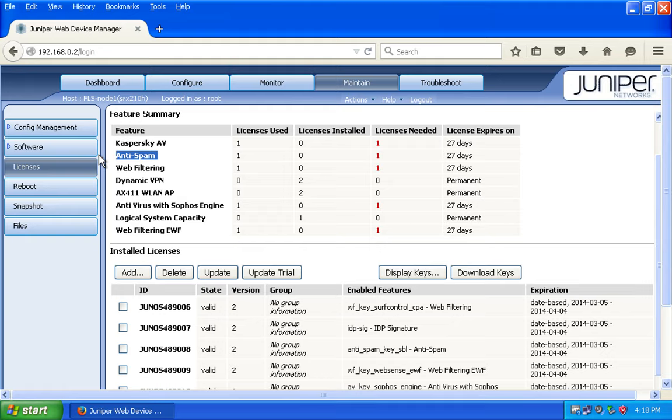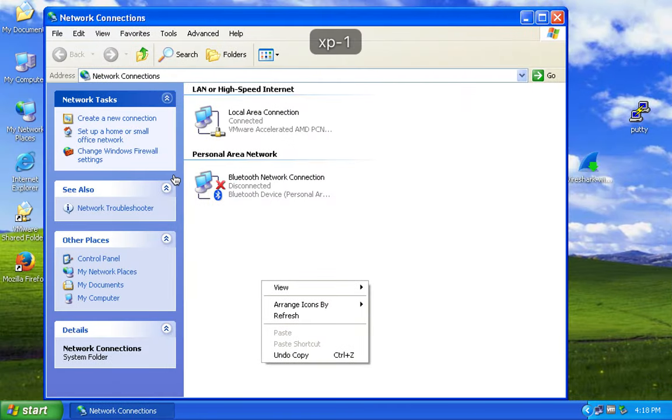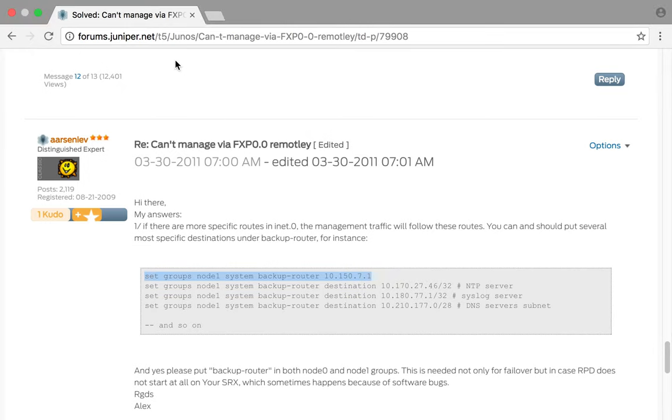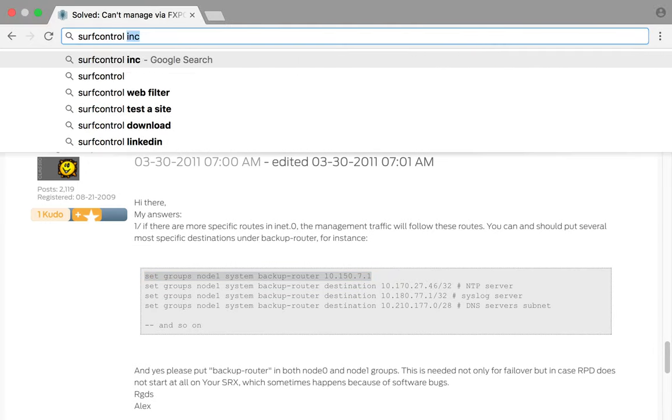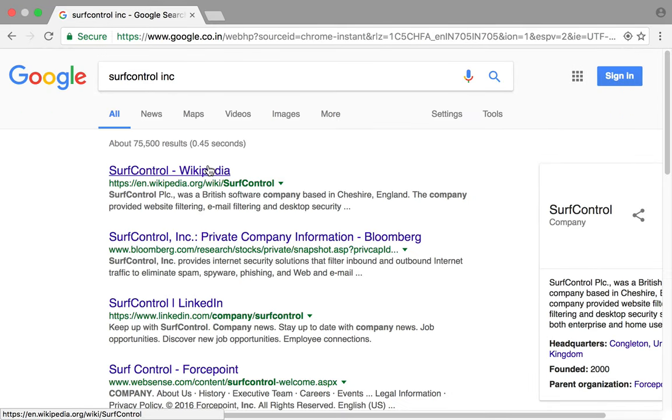Who will maintain that blacklist information? Actually, this signature is purchased from SurfControl, which is a third-party organization, right now acquired by WatchGuard. Previously, SurfControl was maintained by Websense. Right now, it is maintained by WatchGuard.